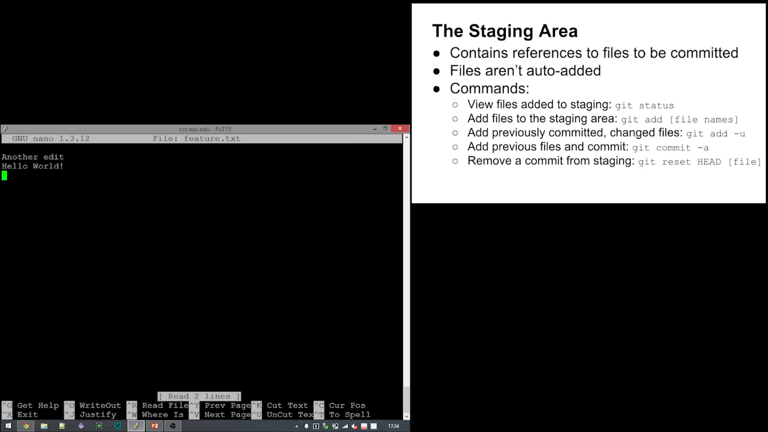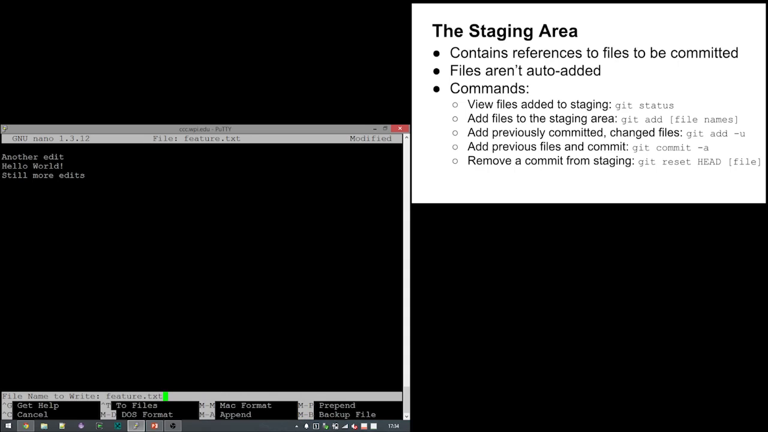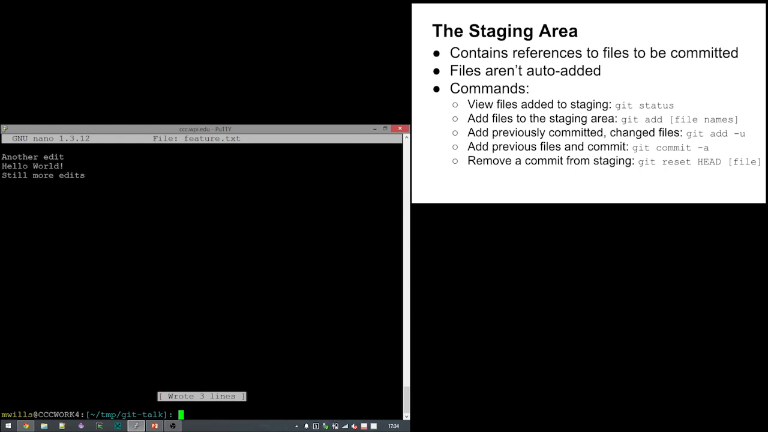So let's make another change. Another way that we can add things to the staging area. So your editor is listed as Emacs. Yes. But you're running nano right now. Well, yes, because I'm not him.